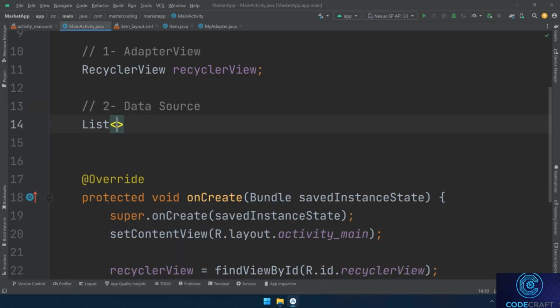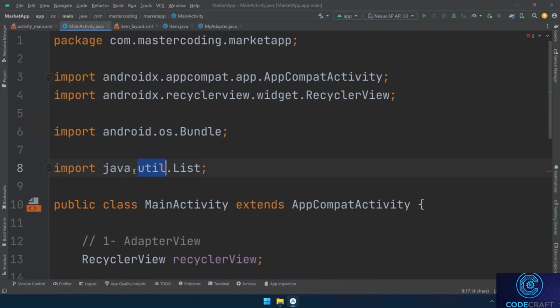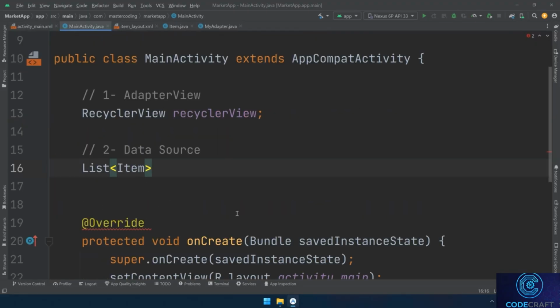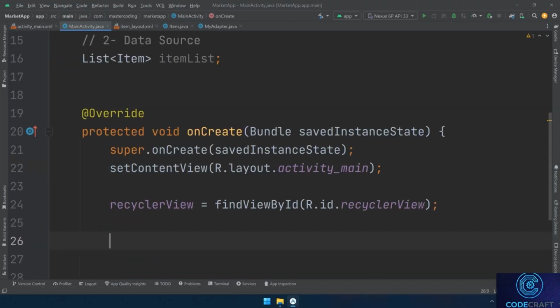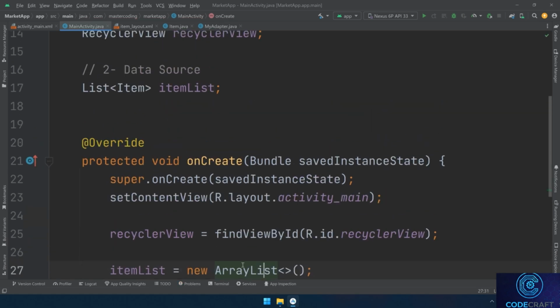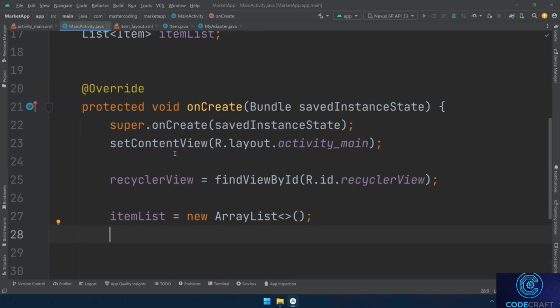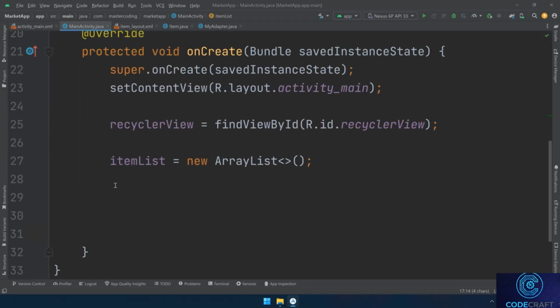The second step is the data source. I'll create a list of Item, which is the model class. Alt plus enter to import the util package from Java that contains the List class, and I'll name it itemList. I'll initialize it here as an ArrayList. And this is polymorphism because ArrayList implements List. So ArrayList is a List. I need to create objects of type Item and add them to the list.